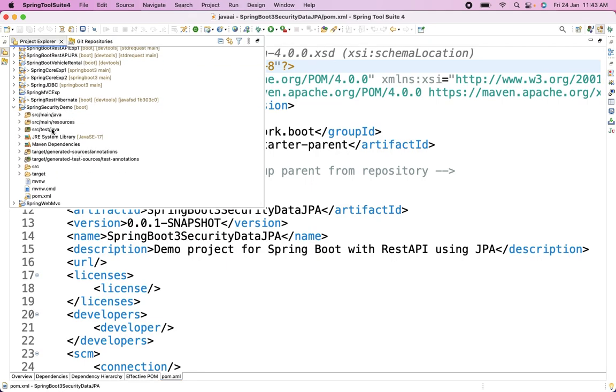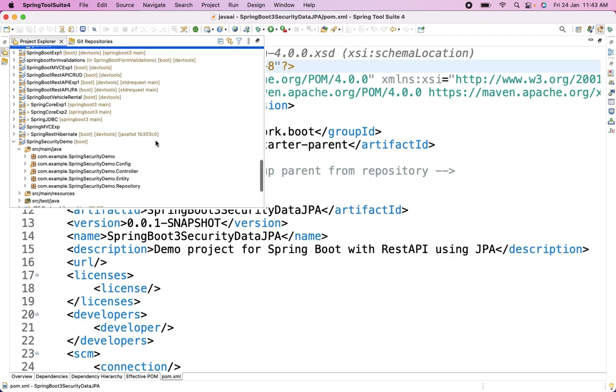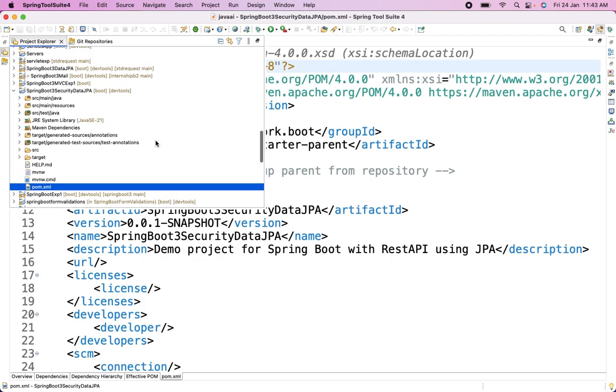Instead of wasting time, already time is taking more. So here it is a Spring Boot security project: the base package, and configuration, controller, entity and repository. So I need to create 4 packages: entity, then repository, then configuration, then controller. That is how we will implement the project. The same way, I am going to create the package structure here in src main Java.